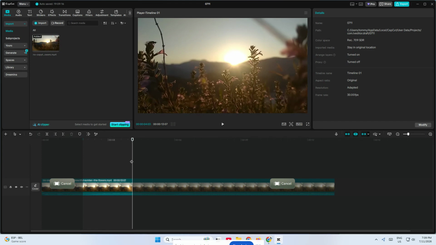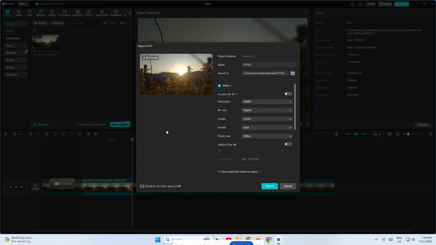At this point, you should see the portion between your in and out markers become bright or highlighted, while the rest of the timeline dims. That visual change is really important because it confirms that CapCut has correctly selected only the section you want. Now that your range is set, look to the top right corner of the screen and click the Export button. This opens the export window, and one of the first things you'll notice is that the duration now reflects only the selected portion of your timeline, not the full project. That's how you know CapCut is ready to export just your chosen clip.